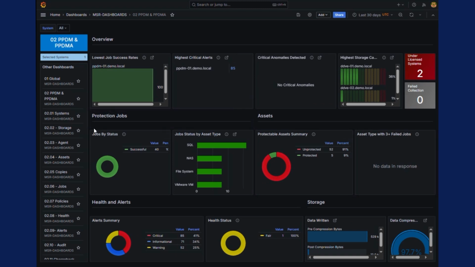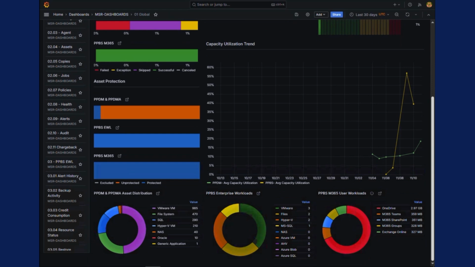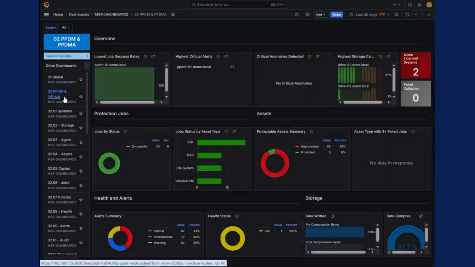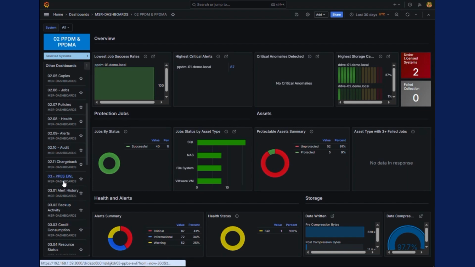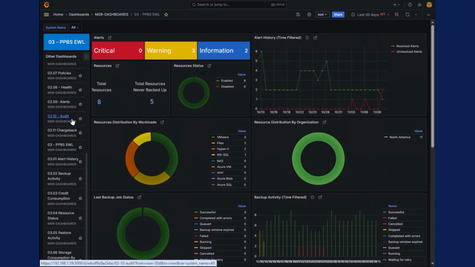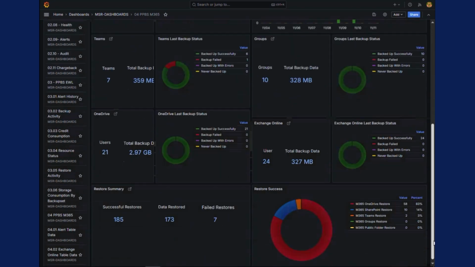Starting with version 19.22, the global dashboard shows the overall status of the cyber resilient systems like Data Manager, Data Manager Appliance, and PowerProtect Backup Services, which are integrated with MSR. The solution also comprises an individual dashboard for the overall status of Data Manager and Data Manager appliances, an individual dashboard for the PowerProtect Backup Services enterprise workloads, and also an individual dashboard for the PowerProtect Backup Services M365 backups.